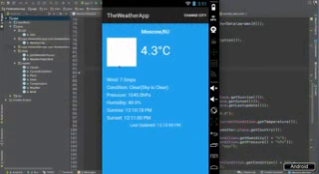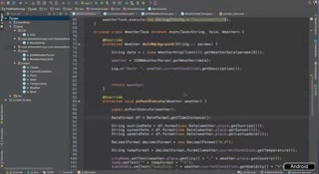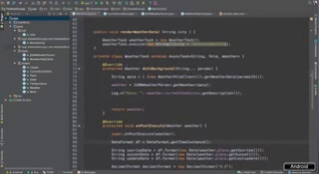All right, welcome back. So in this video, I'll show you how to get an icon here, which will represent the weather condition. So if it's sunny, it's going to be an image of sunshine. If it's cloudy, it will show cloudy. If it's raining, it's going to show an image of rain. Now what we're going to do, we're going to go back to our main activity.